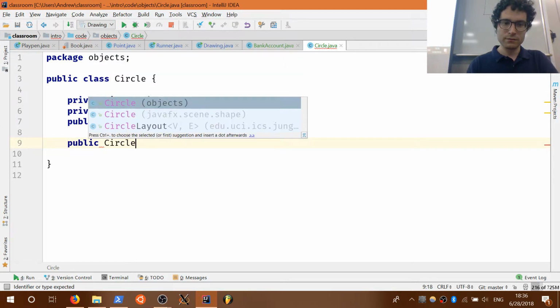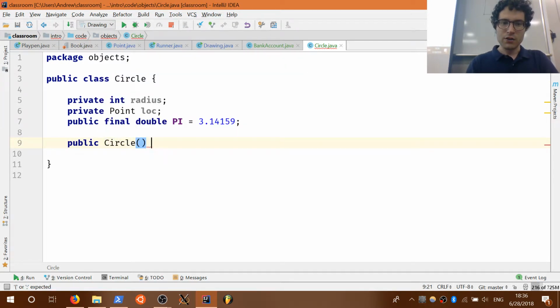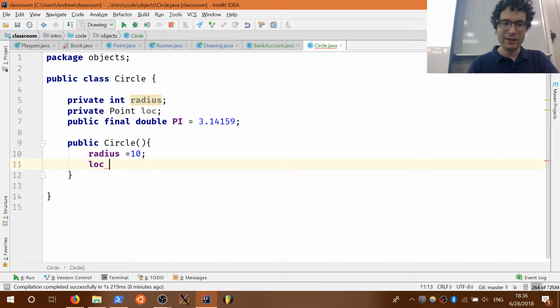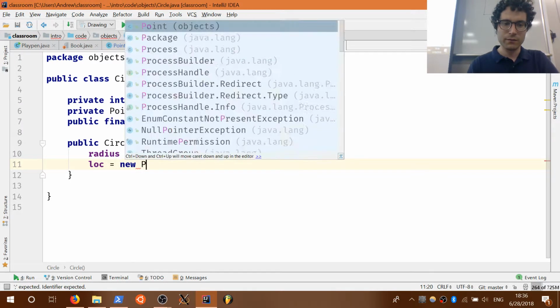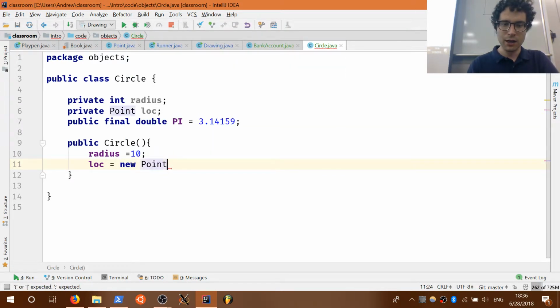Public Circle, right? So its location, we have to use a constructor here. It's going to have one of two constructors. The first constructor, if you don't provide anything, I'll say it has a radius of 10, and it's located at a point, we're going to locate it at 0, 0. Sounds fair?